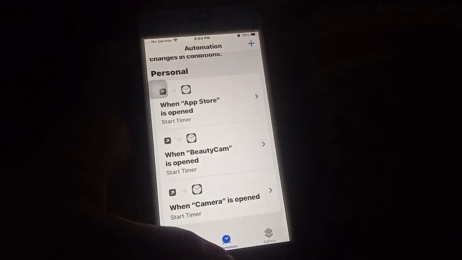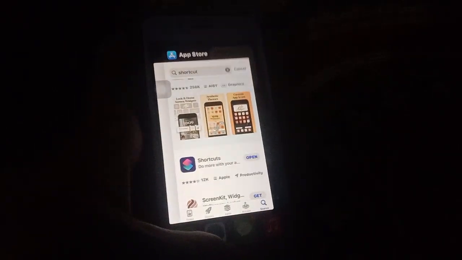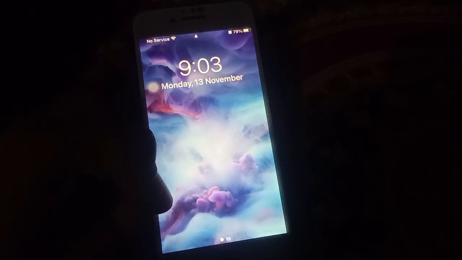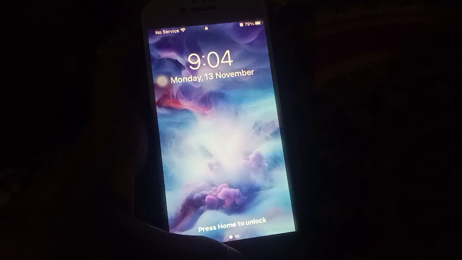Then check whether it is working on my iPhone or not. Open the Camera app, and it is 100% working on my iPhone. When I give Touch ID, it opens my Camera app automatically.